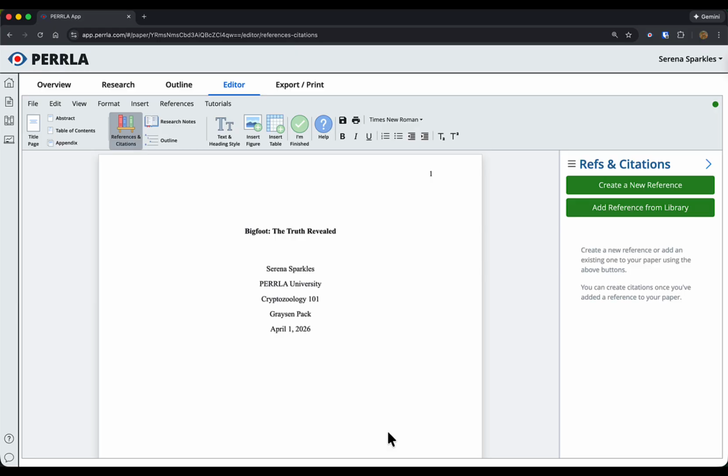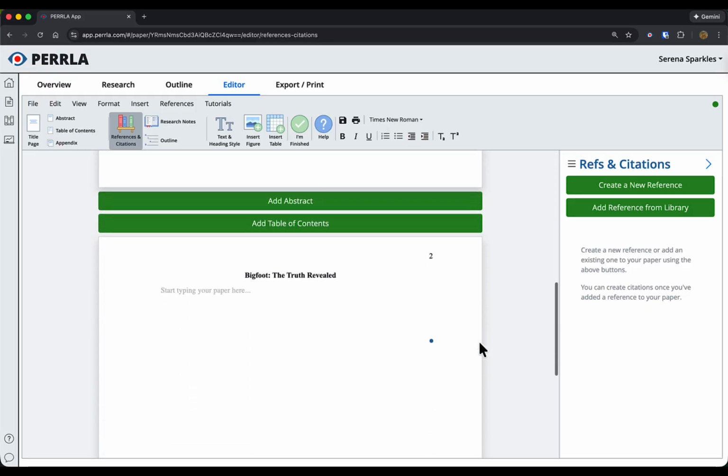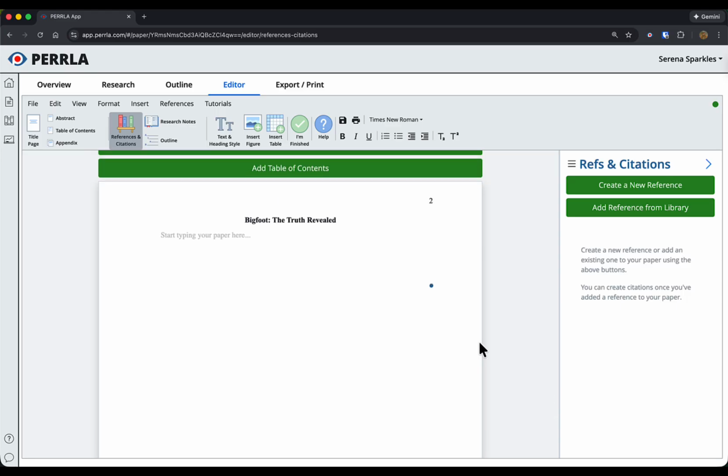That's it. PERRLA is going to build our document for us, setting up all the styling, headings, spacings, margins, elements, pages. It's all there and ready to go. So you can see we have a title page and a body ready to start writing.